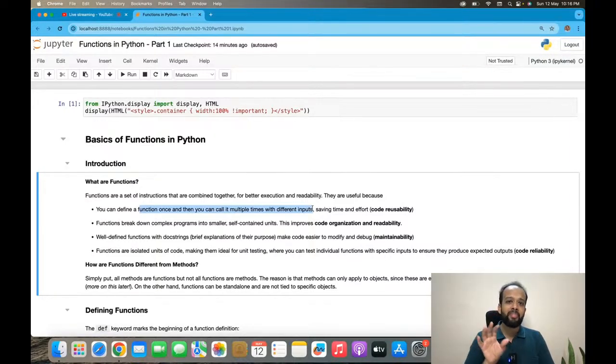So these are the main benefits of using functions. Now, how are functions different from methods?